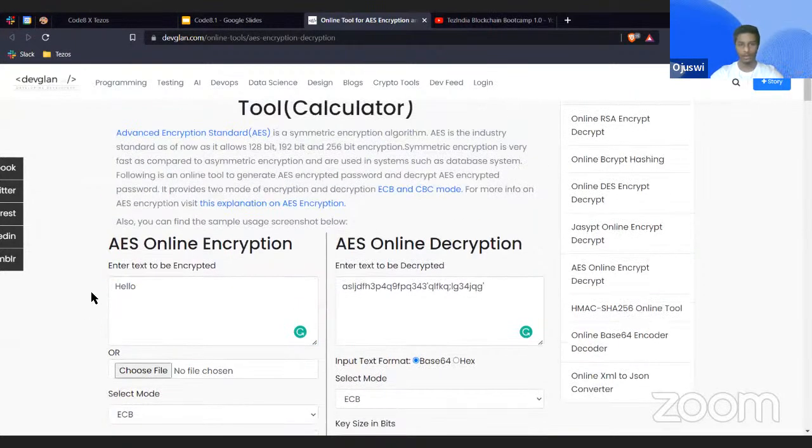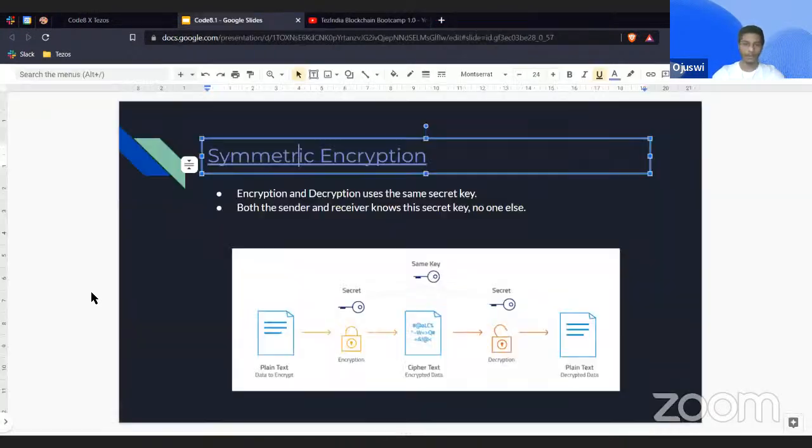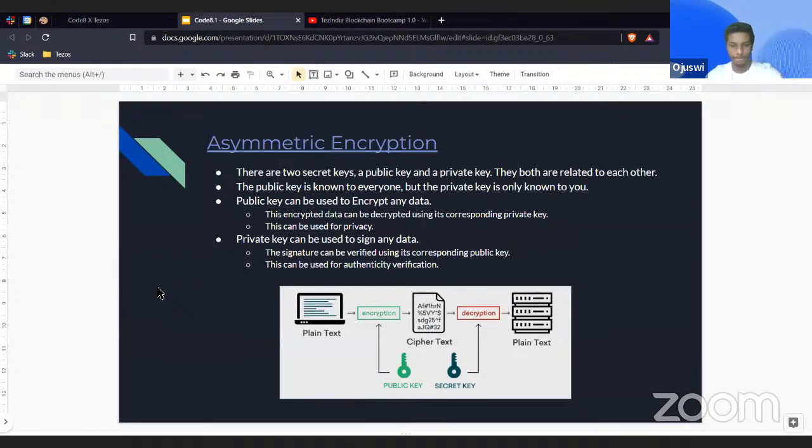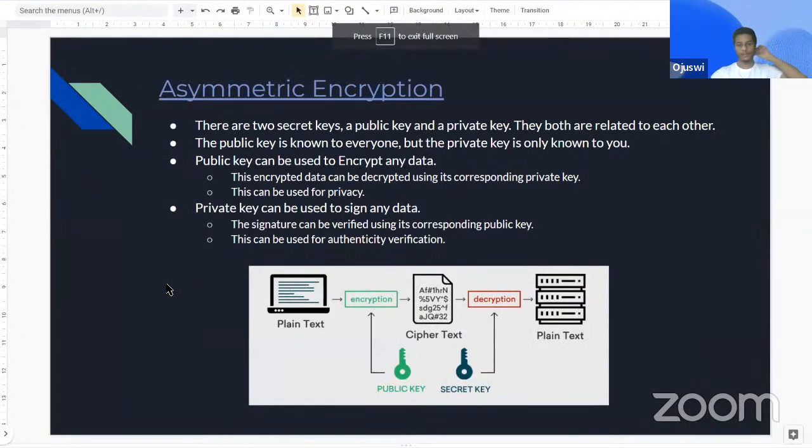That is how the whole symmetric encryption works, which we mostly don't see in blockchain. In blockchain, we see asymmetric encryption. Let's come to that. Here it is. This is asymmetric encryption, and it's very cool.